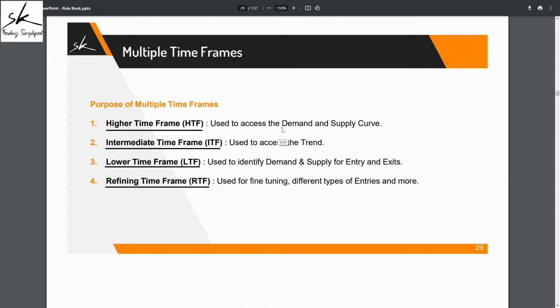Higher time frame is used for demand supply curve analysis, intermediate for trend. Lower time frame is the time frame where we identify areas of demand and supply for entries and exits. And the refining time frame can be used for multiple purposes, like fine-tuning the zone, different kinds of entries, like your type 2, type 3 entries, or in case we need to apply some additional rules, that is also where this time frame can help us.